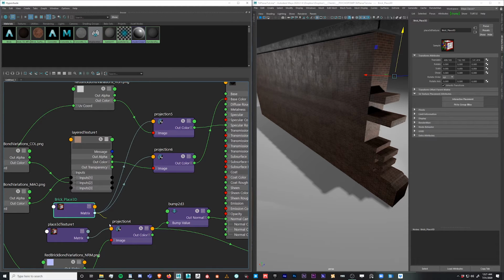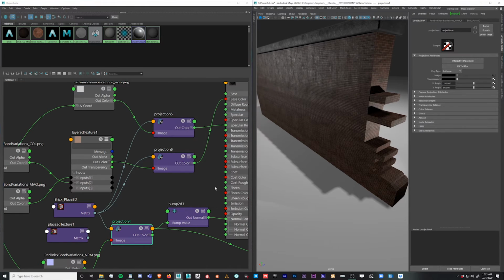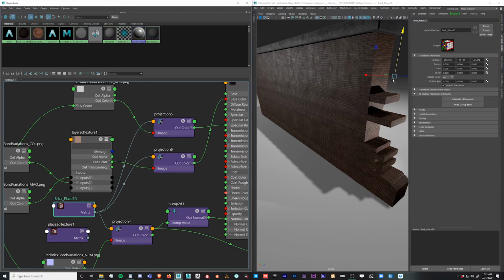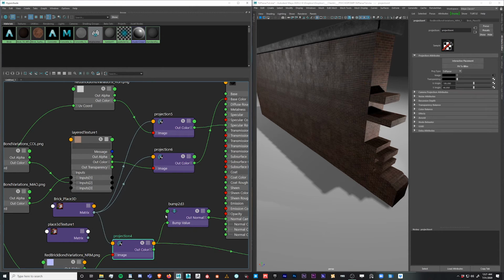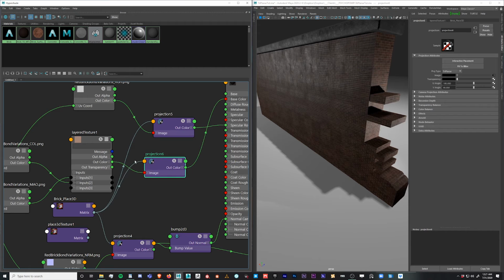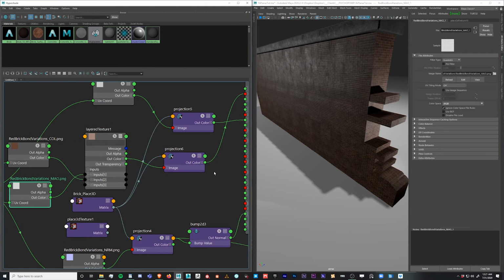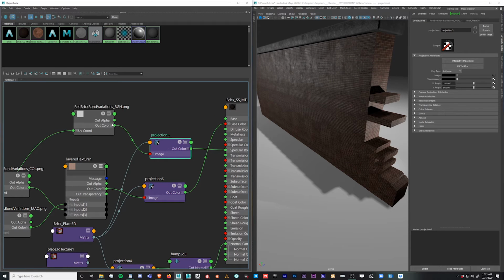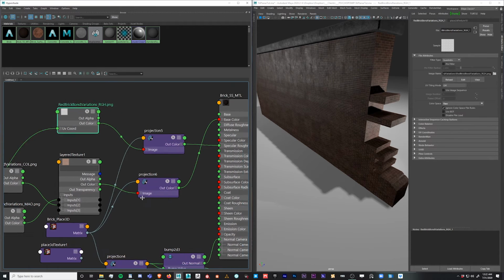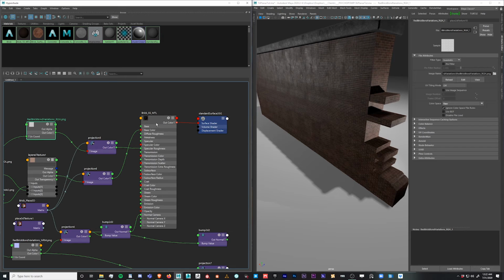So let's try this again. We'll pipe this into here, other, and we'll say placement matrix. And now they all work together. So we have this one place 3D node piped into the projection for bump, the projection for color, which is my color and my mixed ambient occlusion, and the projection for roughness. And that's all the main nodes that I'm using for this brick in the Maya viewport.